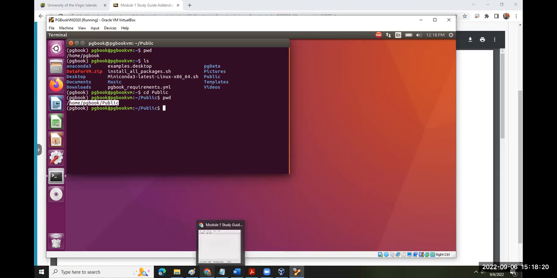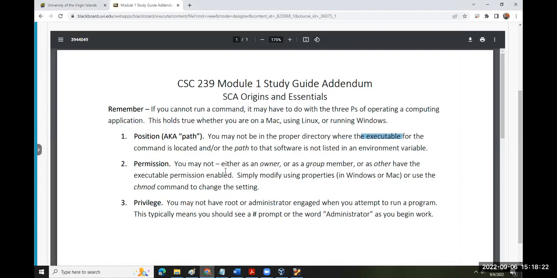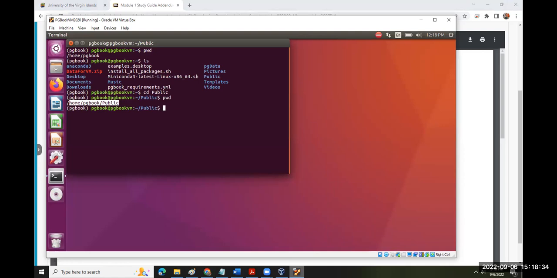The other one that we covered is permissions. We said that you, either as an owner or as a group member or as any other user, may not have executable permission enabled. So if we look at this command, let's go back up here.